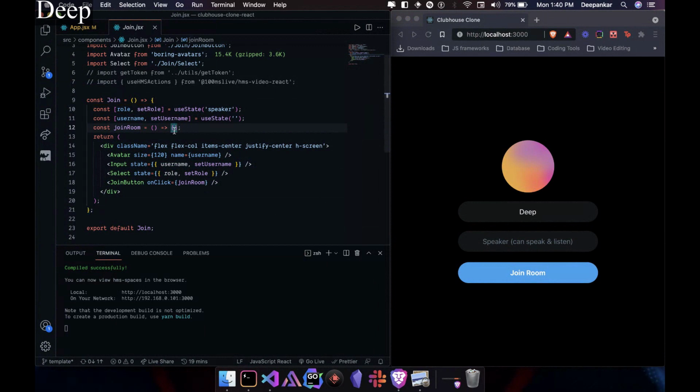To join a room, you first need a token. So to join a room, you have to first call the HMS actions. HMS actions has a couple of actions, and one of them is join room. If I call the HMS join function, it needs two parameters. First one is the username and the second one is the auth token. So how do I get this auth token?